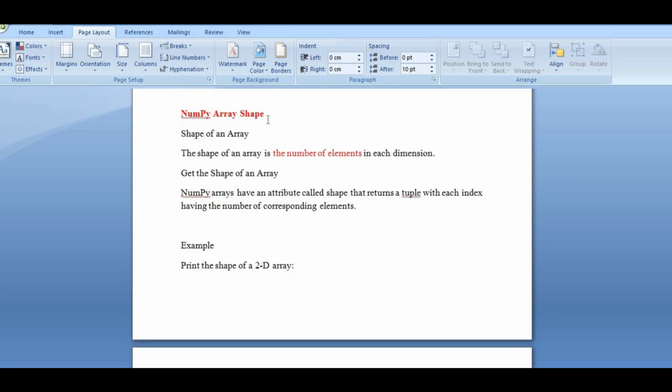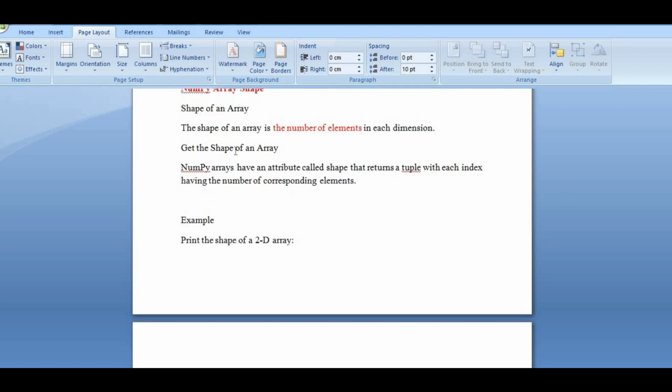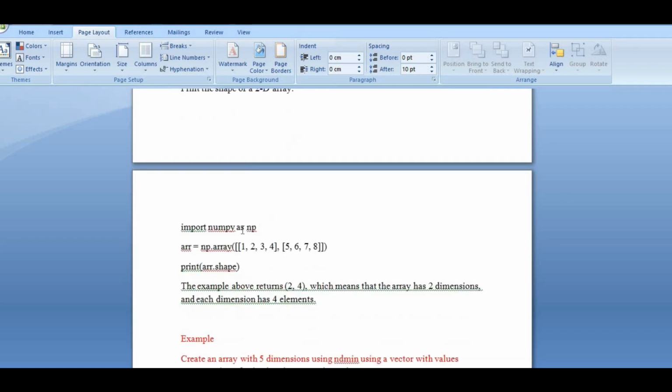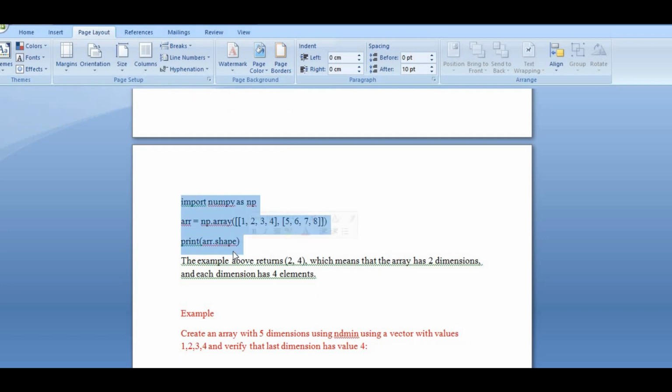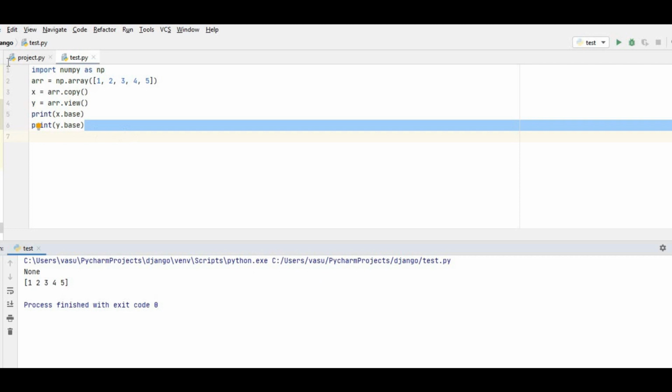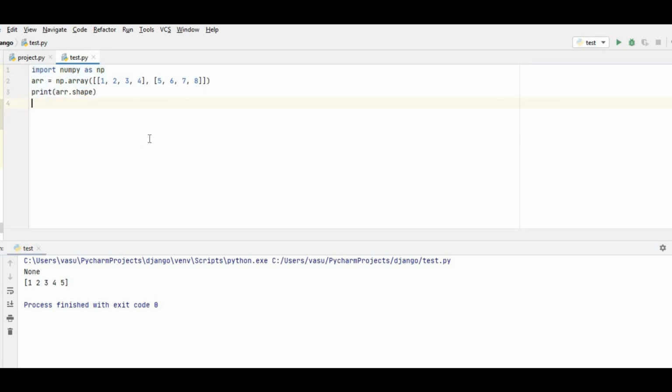So, NumPy array shape. We have seen the reshaping of arrays in our previous session. If you have both arrays, A and B, with the same sizes, then you can reshape the array. But what about the shape of an array? Here you will see, for the shape of an array, you will get the dimensions as well as the number of elements.